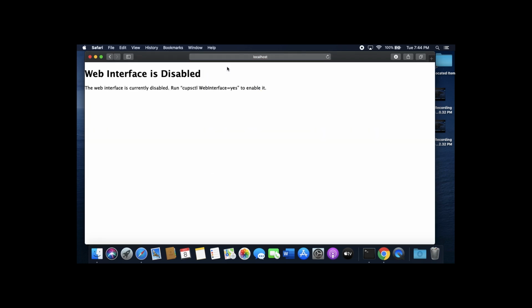Now click on printers. Now you should get a message like this or a blank screen. So what you need to do is go ahead and just copy this code here. Under web interface, yes, and then just copy it. Go to your terminal.